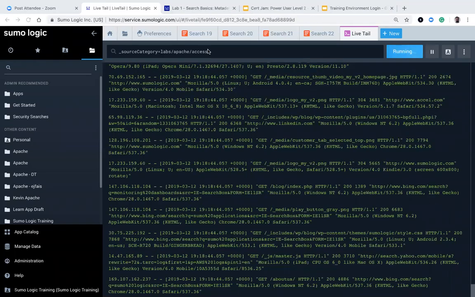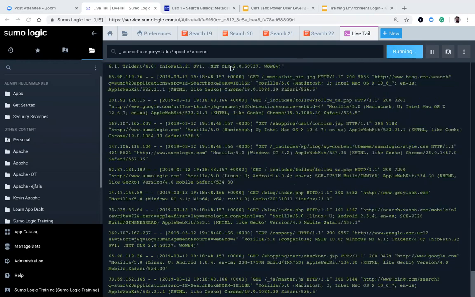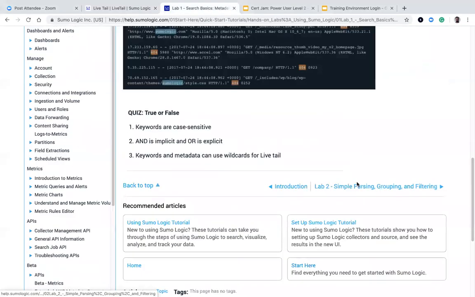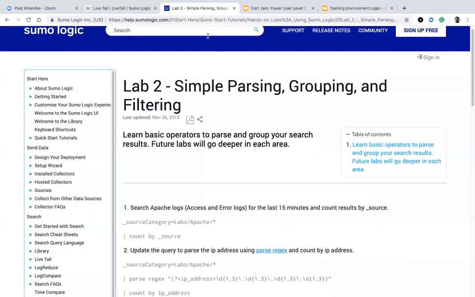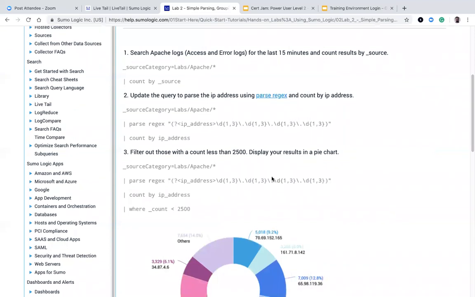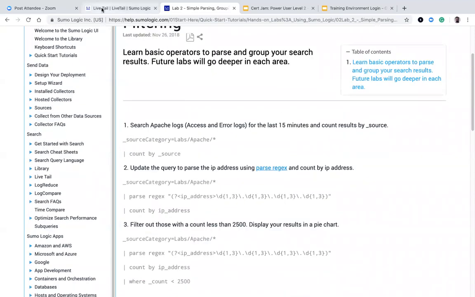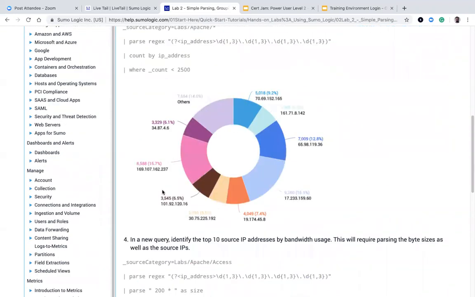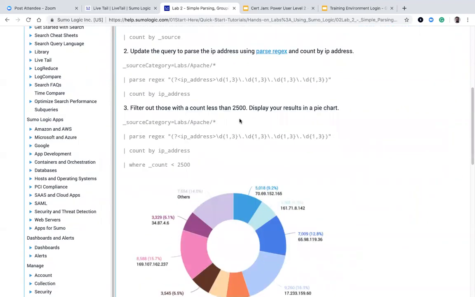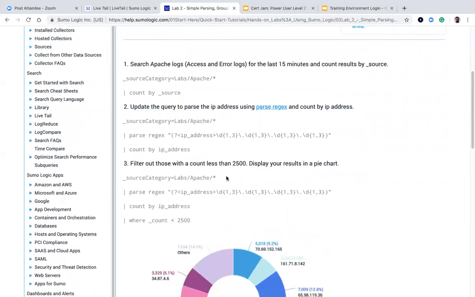So cool. Let's go ahead and start with section 2, or lab 2. Lab 2 is going to introduce simple parsing, grouping, and filtering. So just a little more advanced, but now we're going to start to get some parsing involved. I'll give you guys a few moments to do these labs, so why don't you go ahead and start with lab 2-1 and continue through lab 2-3. I'll give everybody a few moments, and then I'll pick up and talk about what we're doing and why we did it.